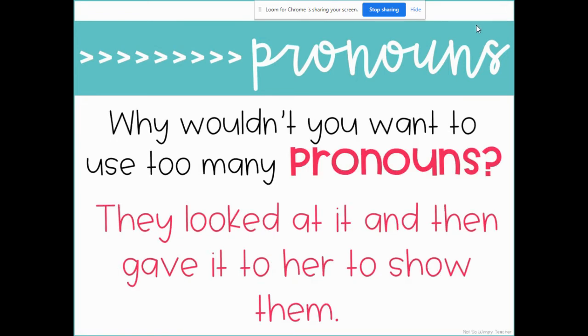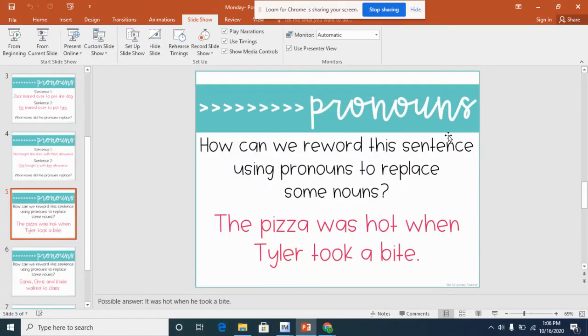All right. Why wouldn't you want to use too many pronouns? So can we use a lot of pronouns in a sentence? Let's read this one and see how it sounds. They looked at it and then gave it to her to show them. Well, that's a lot. They is replacing some names. It and to her and to show them. That's too many pronouns. We're not sure about what they gave, who they gave it to, who it is referring to. So we wouldn't want to do that.